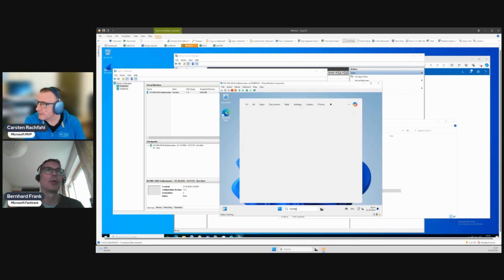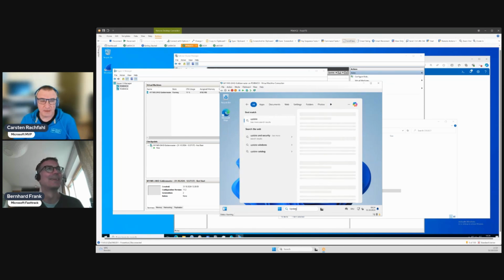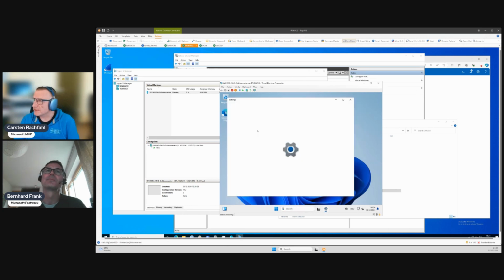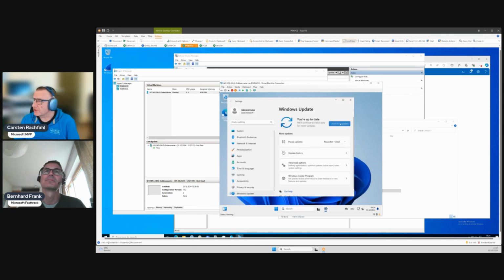Let's enter both updates. Both what? Both updates in Visual Studio Code. Okay, so check for updates. Let's check for updates.